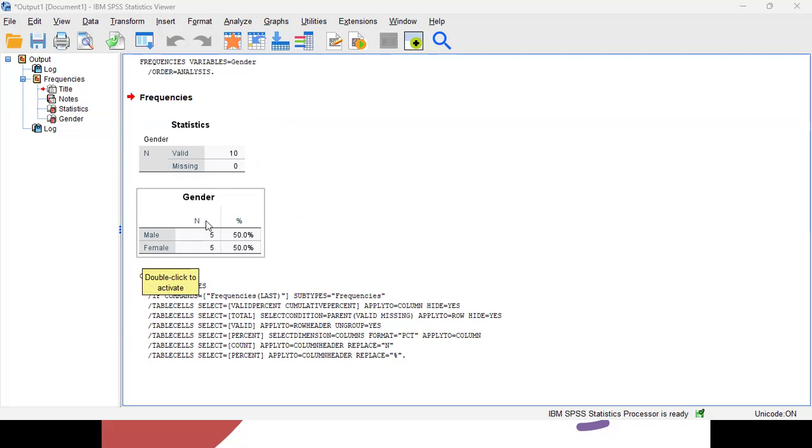Then, in terms of the percentages, 5 of our respondents, representing 50%, are males, whilst the other 5 of our respondents, denoting 50%, are females. And this indicates that as far as gender is concerned, our respondents are balanced. So that is a simple way you may choose to interpret this output we currently have on our screen.